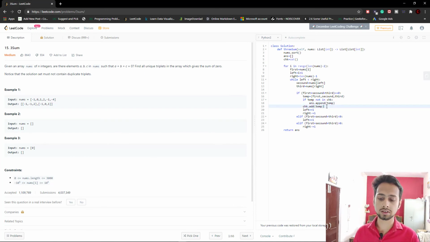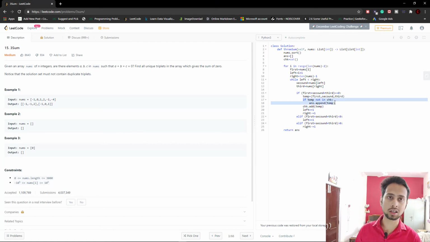And here once the triplet is added to our array, we are simply adding it to our set, and that is what is basically used to remove the duplicates. If you know the property of a set, the lookup time is constant. So here the not in check is performed in constant time, which is just big O of 1, and that is why this program is basically working.